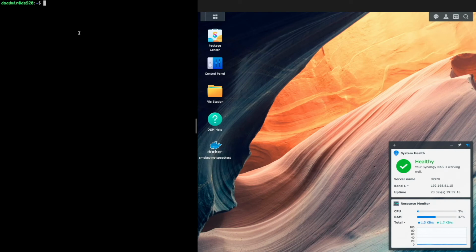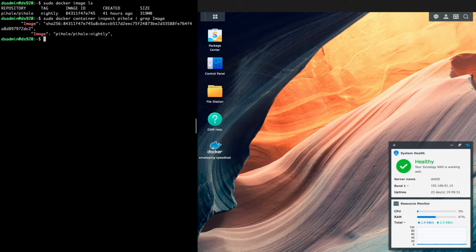I'll start off by first doing a manual update on the Pi-hole Docker container running on my Synology NAS. Here I've connected to the NAS through the DSM web interface and through SSH as well in this split screen setup. From the command line, I'll run the sudo docker image ls command to display the Pi-hole images that have been downloaded. I'll then run this docker container command, piping its output through grep and look specifically for any line that contains image. Here we see that the current Pi-hole container is using the Pi-hole image that we saw from the previous command.